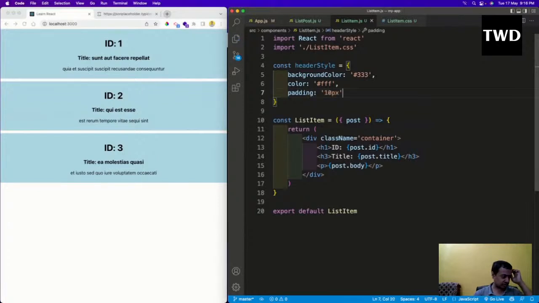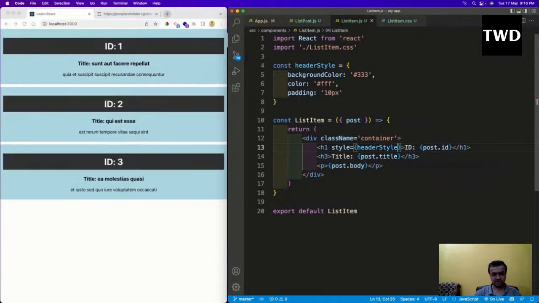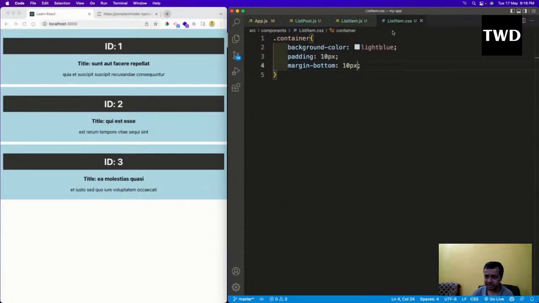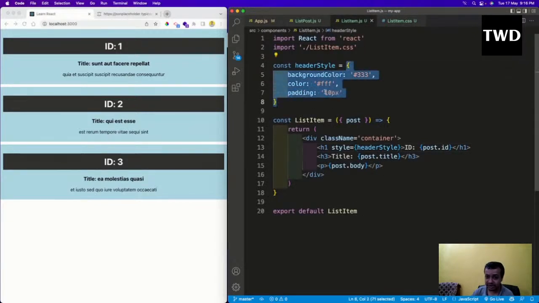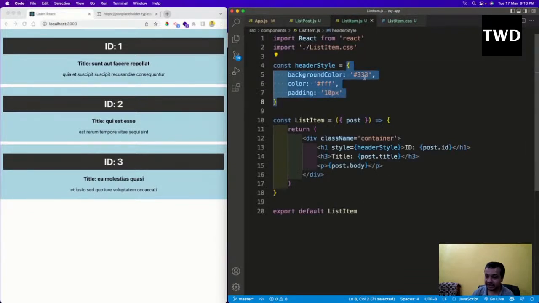I save. Now how to use this? Use this in the h1. I'll have a style just like in HTML, but I have to use headerStyle. So see, this headerStyle is not a normal CSS style. It is an object. The background color doesn't have a dash. The keys and values have quotes, and in the padding also it is having quotes. Each property is separated by a comma, and a comma is there at the end.